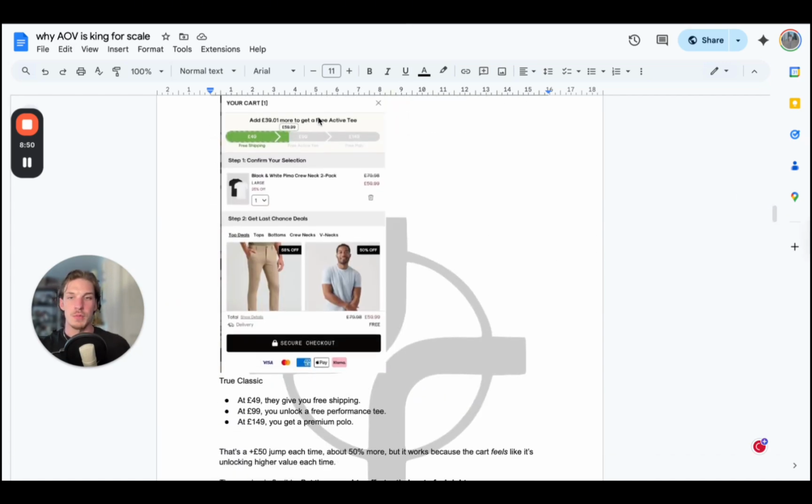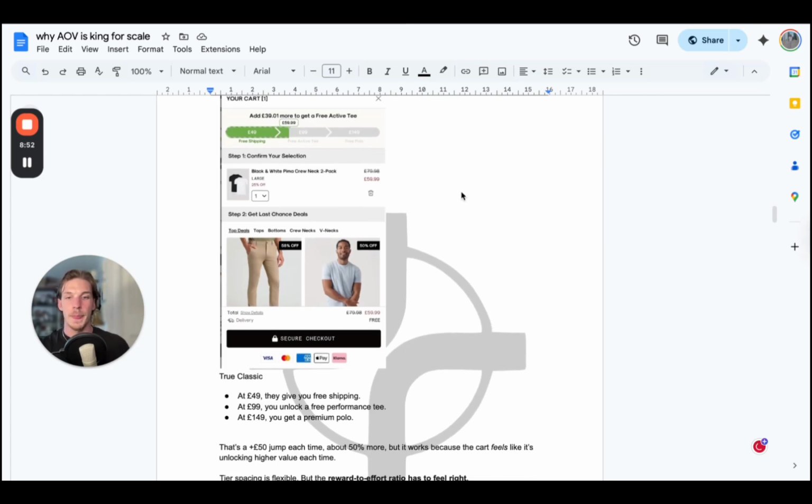So this is a screenshot from True Classic from their cart. At $49, they give you free shipping. At $99, you unlock a free performance tee. And at $149, you get a premium polo. So that's a $50 jump each time. So about 50% cart increase.